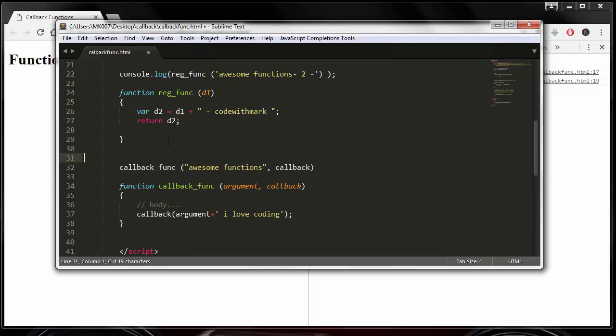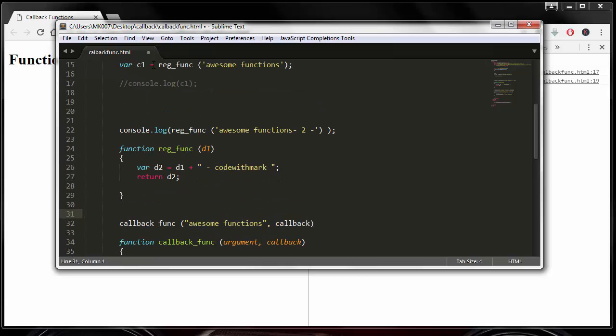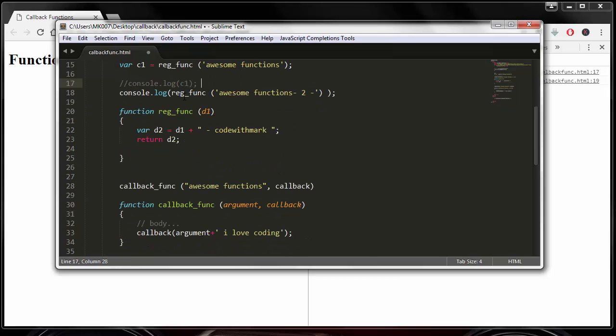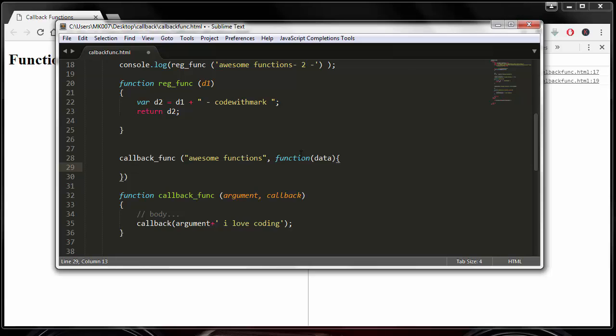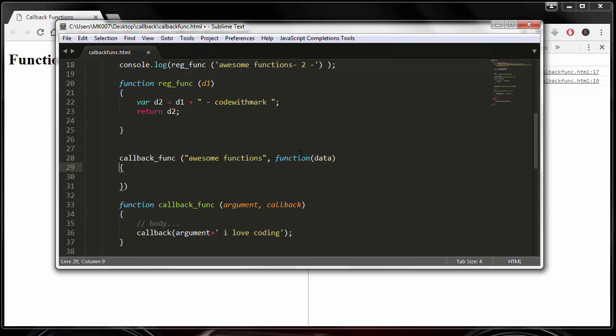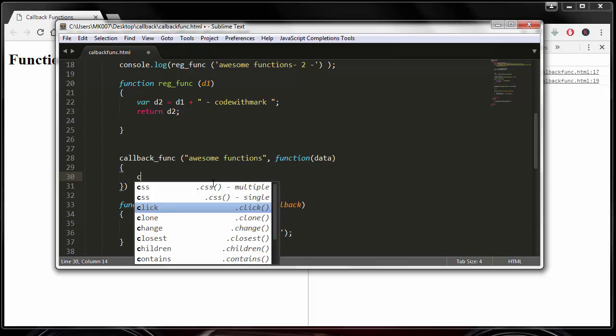So this is the callback function, all of this right here. And on the top is a regular function, this right here. All right, so now we're talking about the callback function. In order for us to get the value back, which is this, we call an anonymous function, call it function, and within this, we can have a parameter called data. And then we can console out the data in this function. That's how you call a callback function.